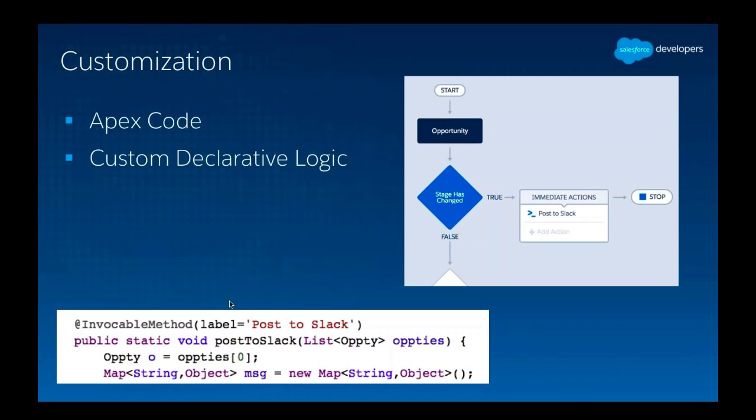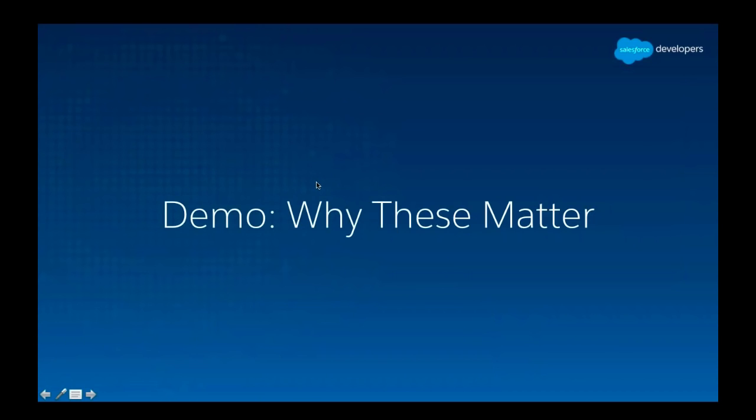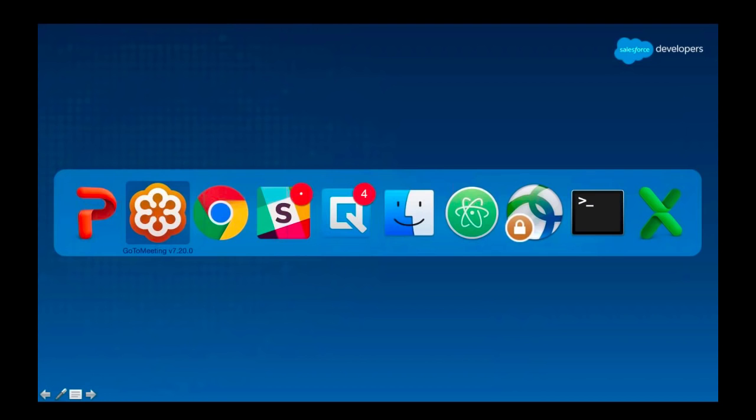And of course, customization happens a lot in Salesforce environments. So there are things you can do in Apex code, there are things in custom declarative logic, there are changes in entities and that sort of thing. So just be aware, things can change in that environment. Just good to know.